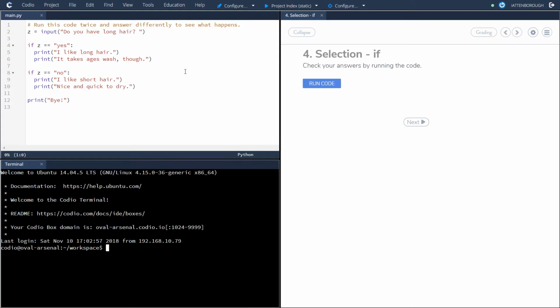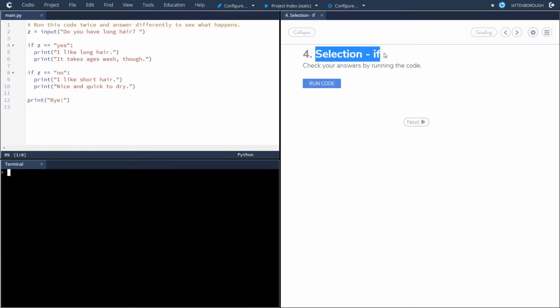So we don't normally use comparisons like this. We actually normally use selection clauses in our programs to use them. And this is a little bit more powerful. So we do the same thing as we've done before. Do you have long hair? Again, no. And I'll run this. The program is currently saying, I like short hair, nice and quick to dry, bye. Let's see what would have happened if I'd said yes. Do I have long hair? Yes. I like long hair. It takes ages to wash though. Let's see why it's doing that.